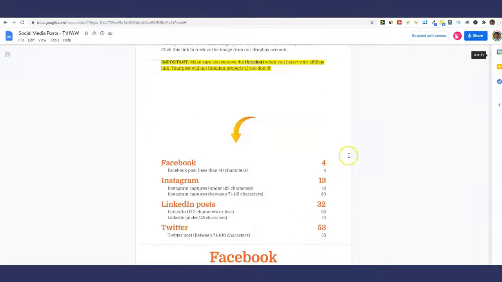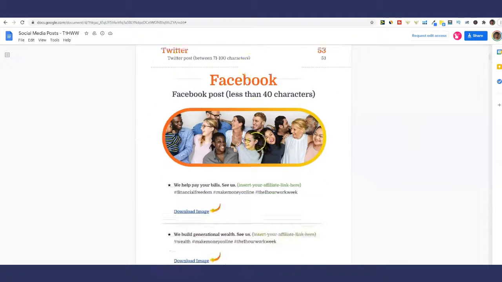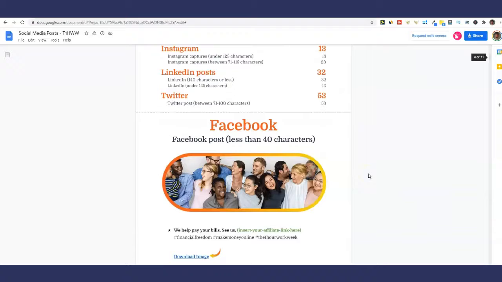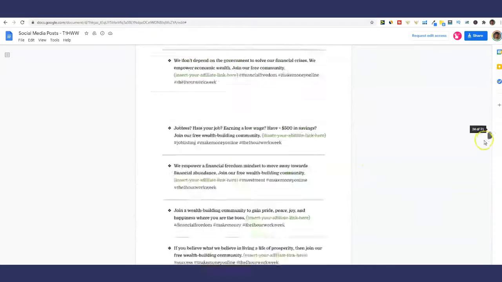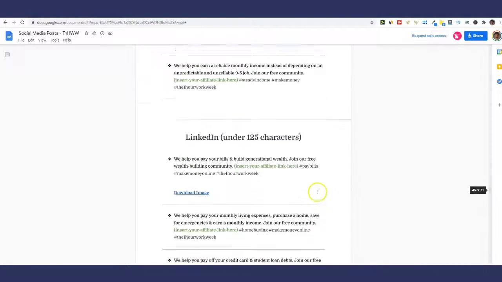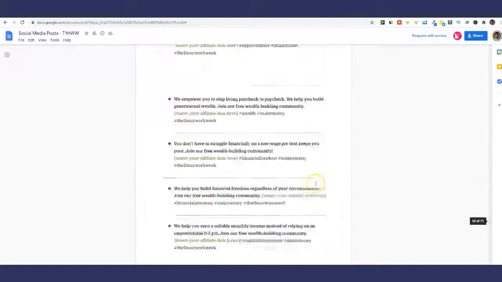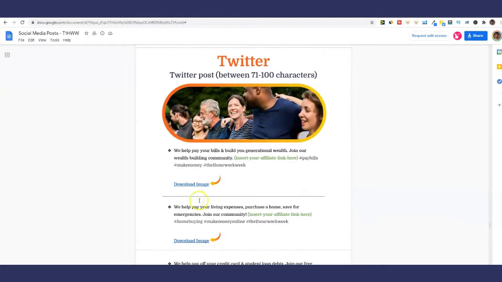Choose any of the posts under the Twitter post category. Scroll down the pages under the Twitter post category and use the posts where you see an attached image that says Download Image. Click this link to retrieve the image that is redirected from our Dropbox account.